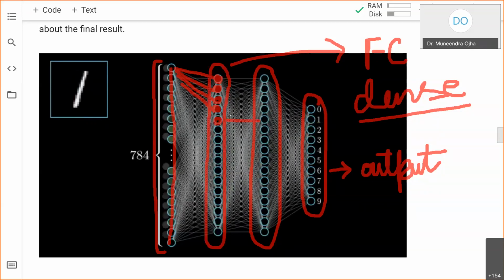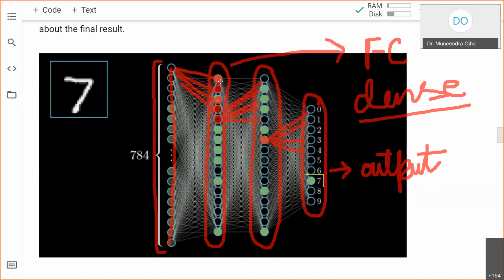This output is again passed on to all the neurons of the next layer, right? So the output of this neuron is passed on to all the neurons of the next layer. Similarly, these neurons perform some computation, and then the output of these is passed on to all the neurons of the next layer. Okay, this is how every neuron functions.